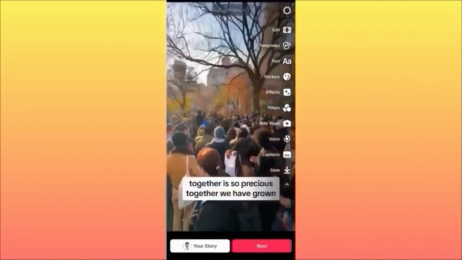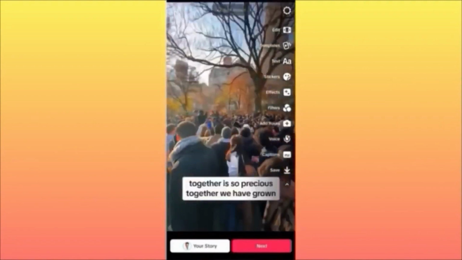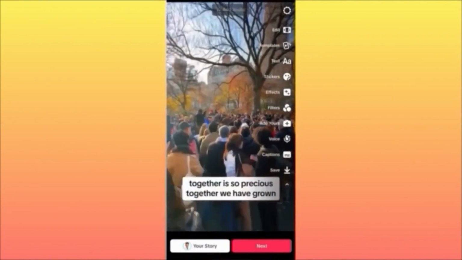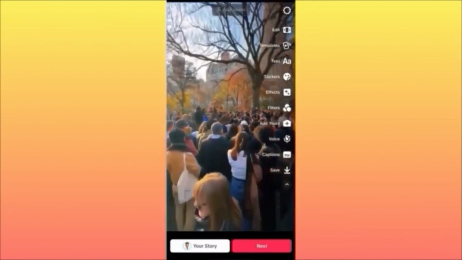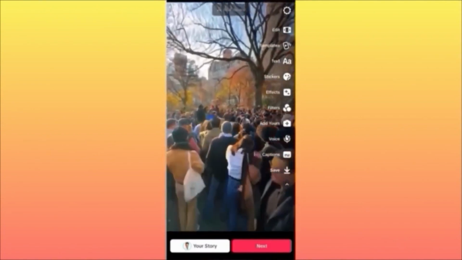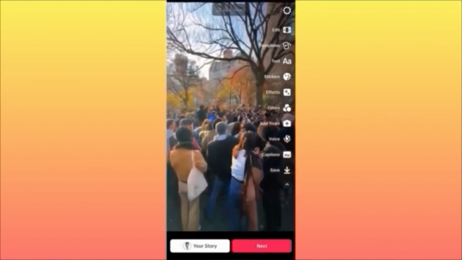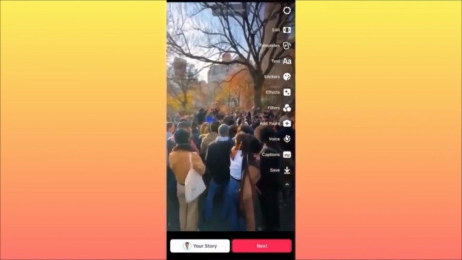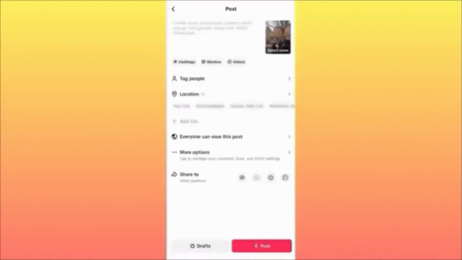Essentially, you can see there are plenty of other options on the side, but you're not going to need all of them in most cases. In most cases, you only need the captions, the filters, the text, and in some cases some other functions.